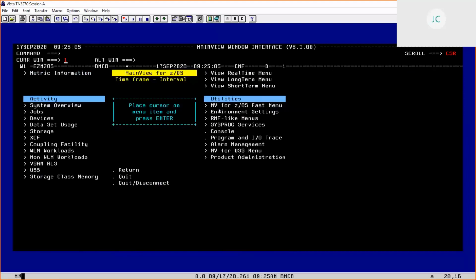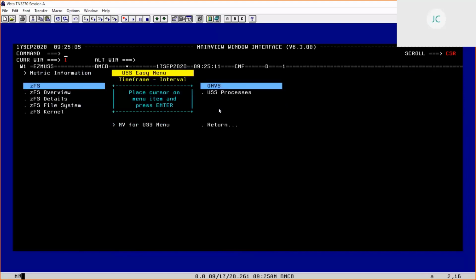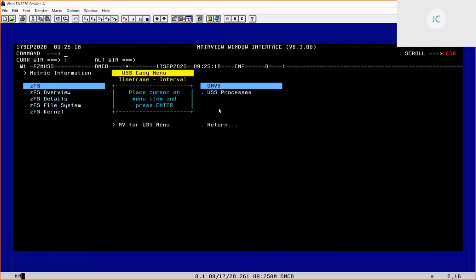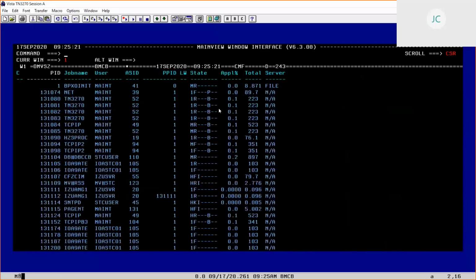We do provide some basic USS information with CMF. If I want, I can go and look at the file systems, right? Some basic information on the usage of those, or I can go in and get a high level view of my USS processes. So here I can see the state of the processes, how often they're being used, and what job names are spawning them.